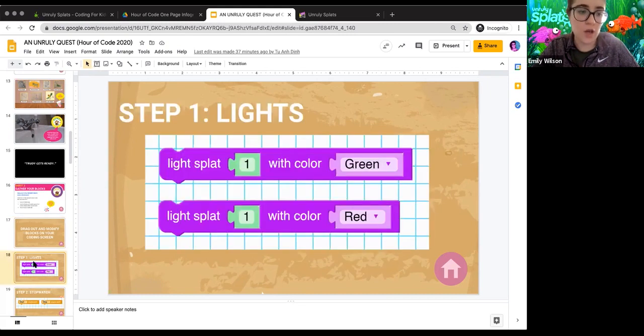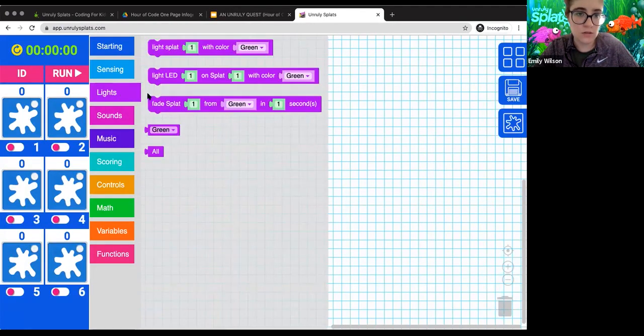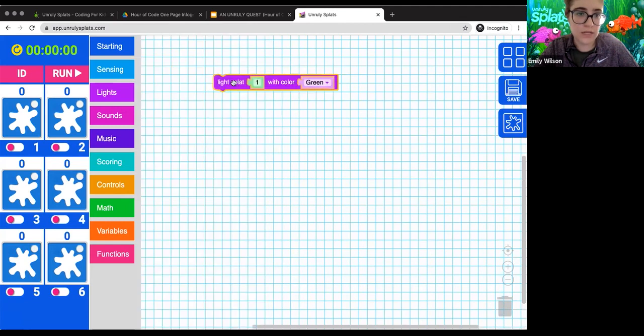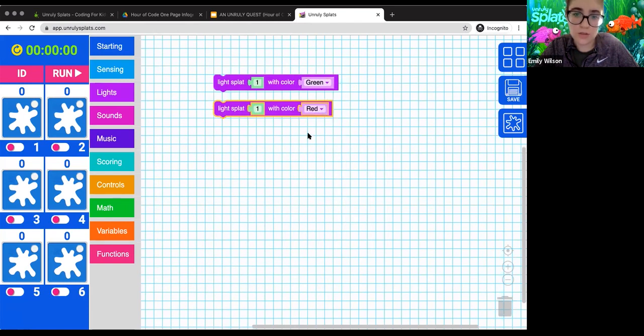So to start off, we're going to start with our lights block. I'm going to hop right into the app. We're going to drag out 2 of them right now. So I'm going to go under lights and drag out light splat and light splat. And I noticed that one of them was switched to a different color. I think it was switched to red. So I want to switch this one to red.